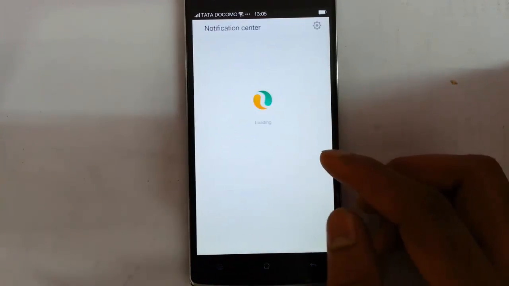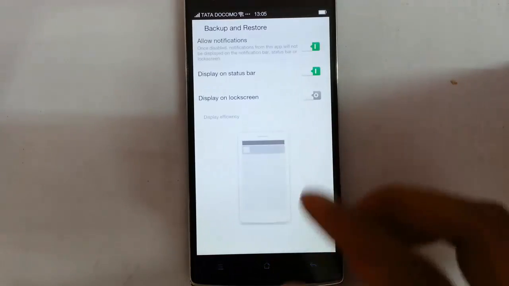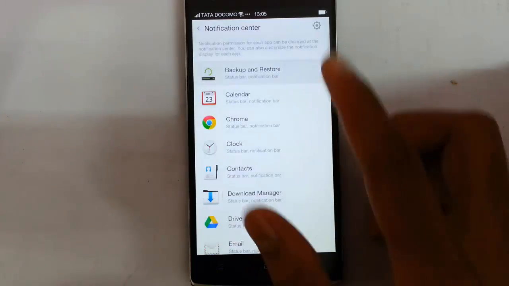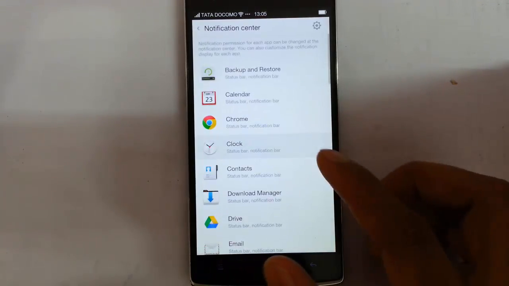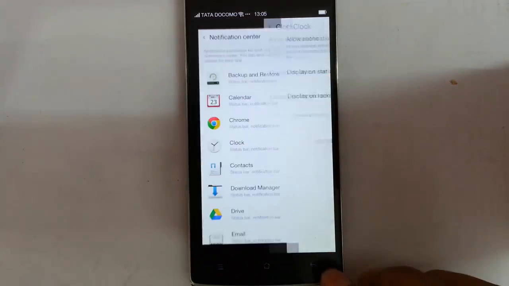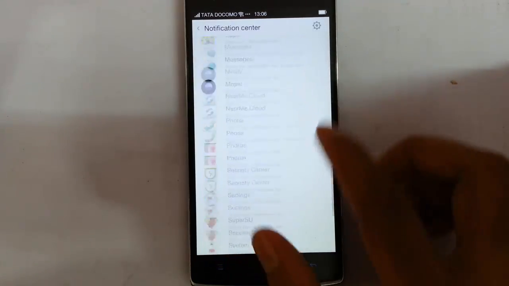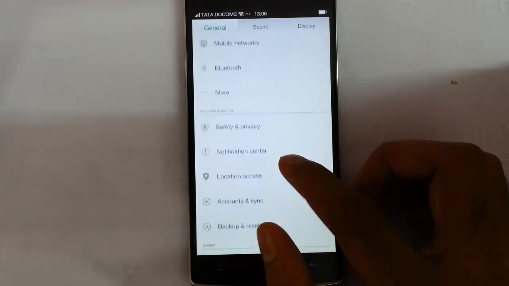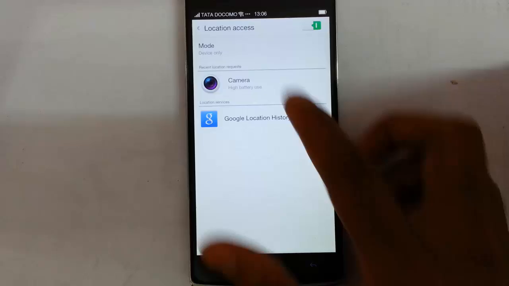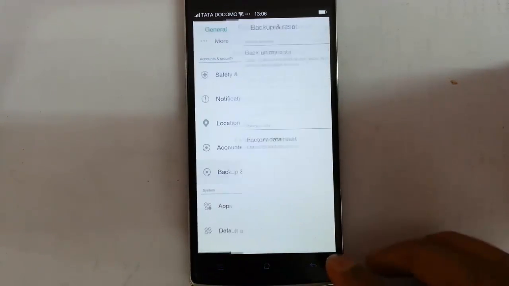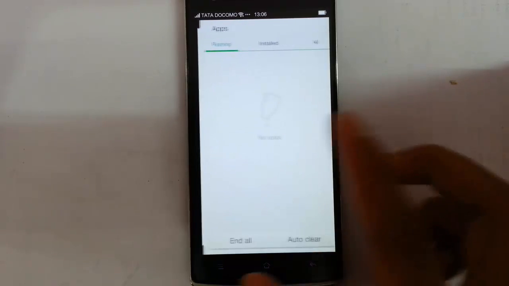And then the notification center, where you can customize the notification status for each and every application. You can see notification display on status bar, display on lock screen, many options are there. And you can customize for all the applications, very fast. And then location access, account and sync, backup and restart, application manager is here.